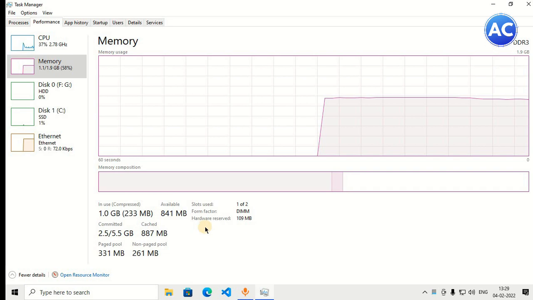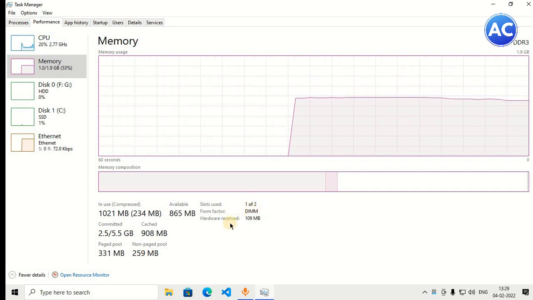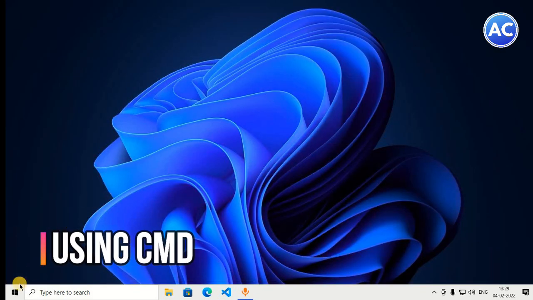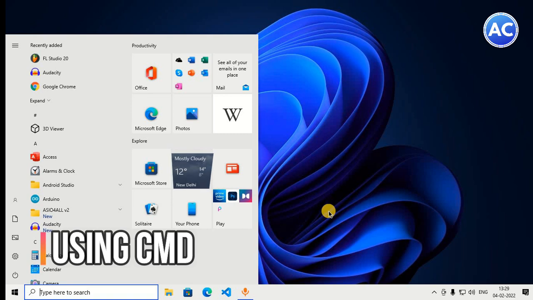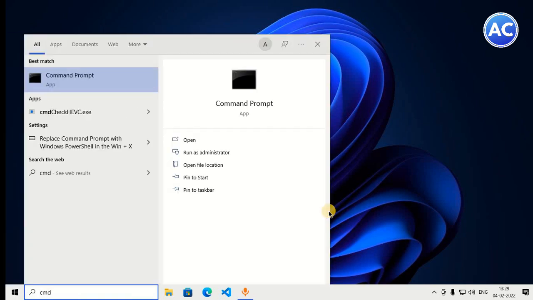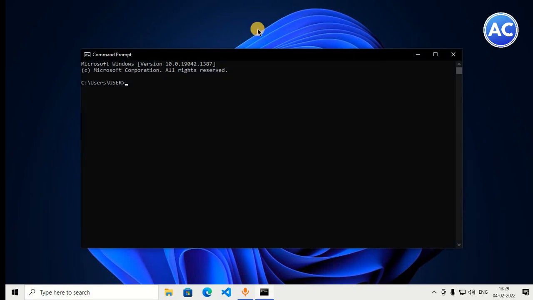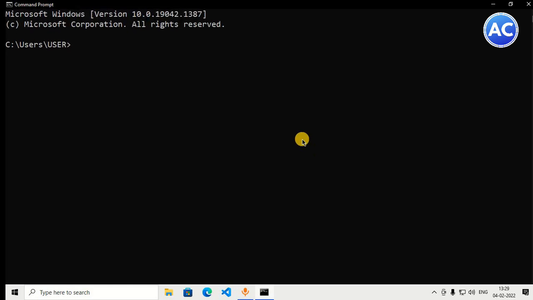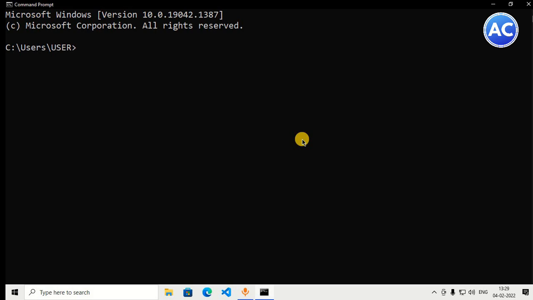So let's jump into the second one and see how we can do it, and we are going to use the command prompt. We will go to the start button and search for CMD or command prompt and hit enter. You can see this is my command prompt. Let me just zoom it in. Okay, so now it's clear.